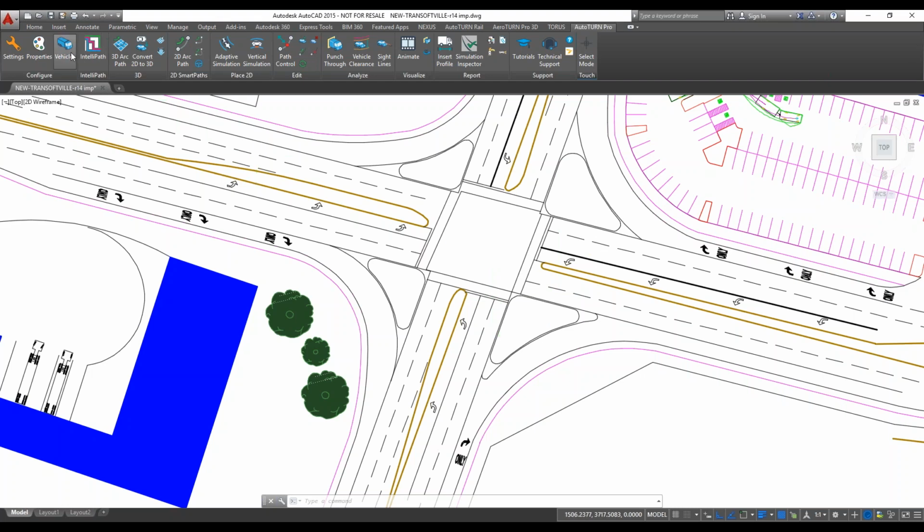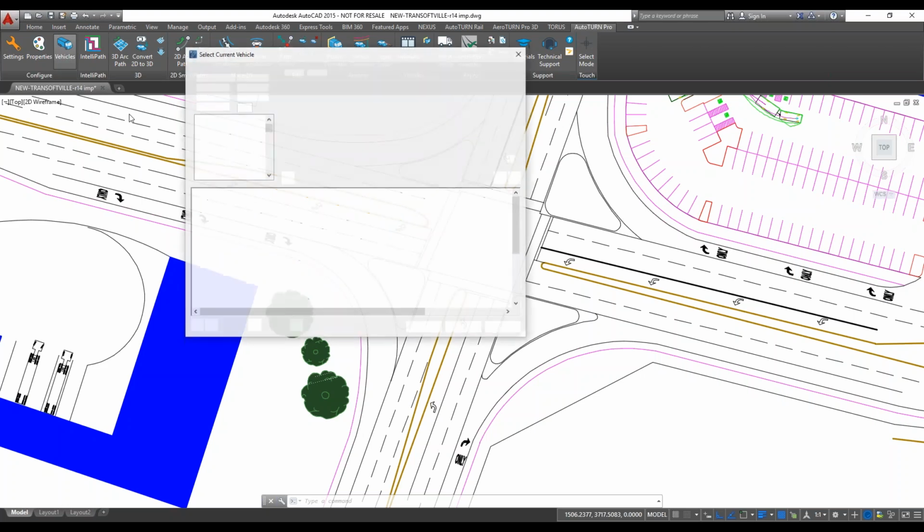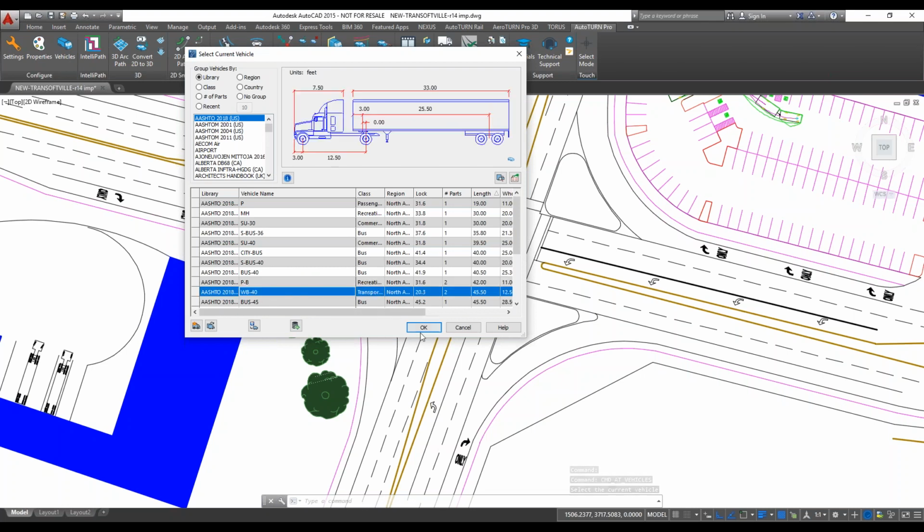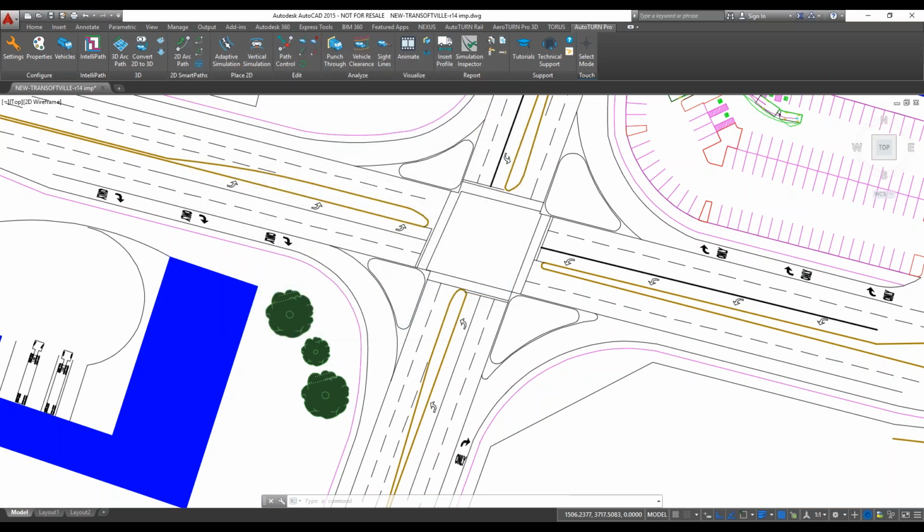So first thing I'm going to do, I'm going to go back to my design vehicle. I'm going to pick the WB40 for this intersection. And what I'm going to do is make a left turn here going south to west. So you can always launch the SmartPath tools by clicking on any of the different tools. And let me just explain why we want to use corner path for this one.